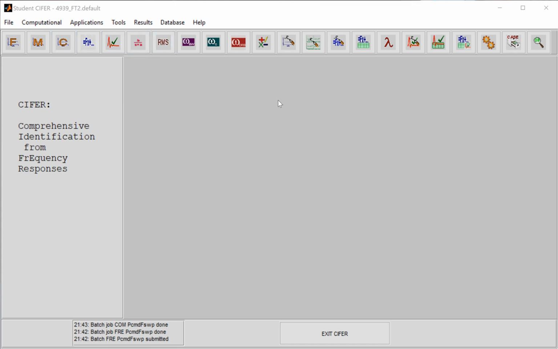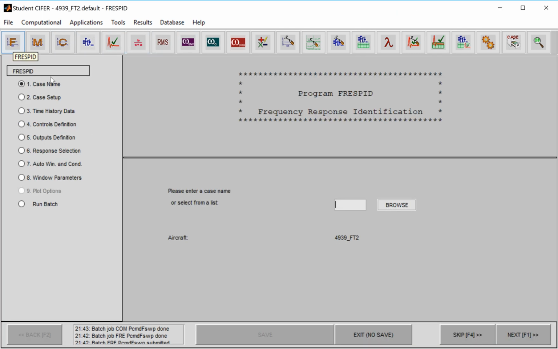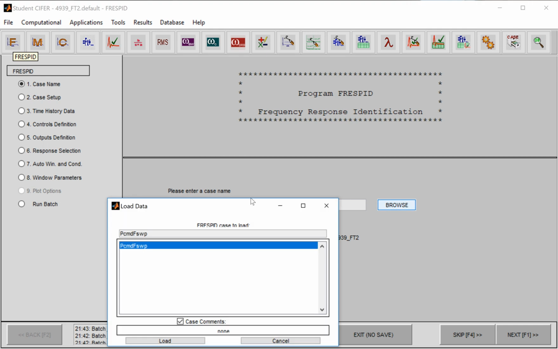And that's what we're trying to do today. So I'll go very briefly over what we did previously, just as a quick reminder. So here, FRESPID, this is the frequency response identification. I won't generate it from scratch, I'll just step through this. This one is named P command, so roll rate command frequency sweep. As in, we're just doing the aileron to roll rate using the P command frequency sweeps.